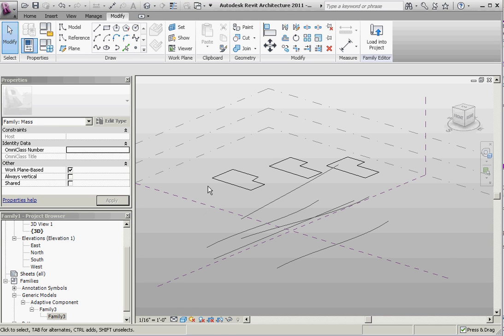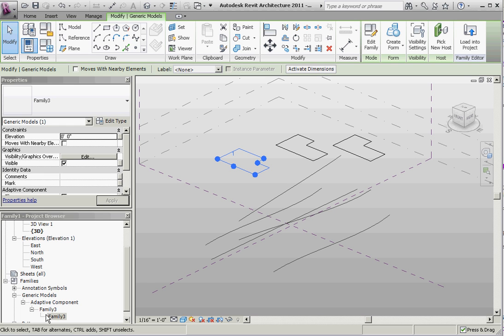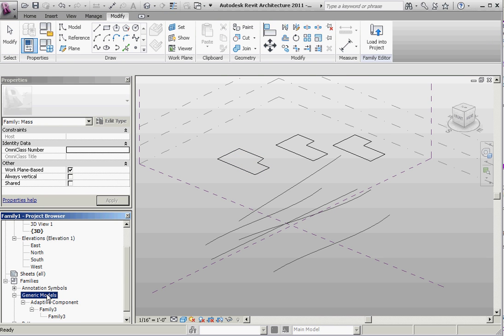So we have our adaptive components placed in the project environment. See them there. And you can also see them over here in the project browser. They're under the category generic models, because that's the basic template that they're built on top of. You can change that to other categories too, but for this, I'm just going to leave it there.